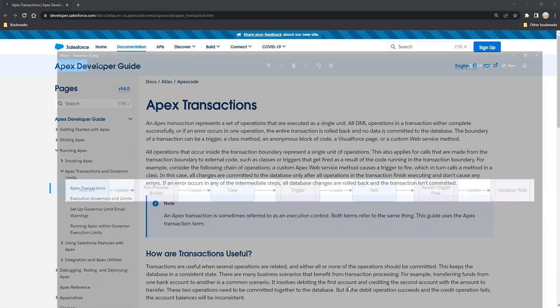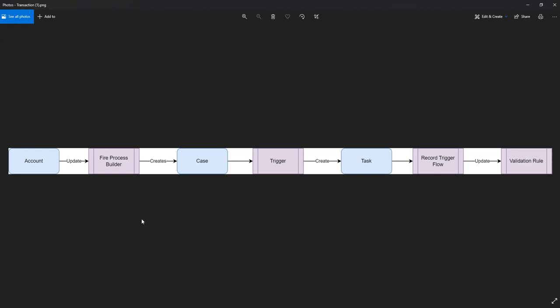Let's say that I have a process builder on an account. I update the account and it fires that process builder, which then creates a case, and that case has a trigger on it, which then, based on that case, will create a task. And that task has a record trigger flow, which will then update the task, and it will fire off a validation rule. That whole chain of events is a transaction.